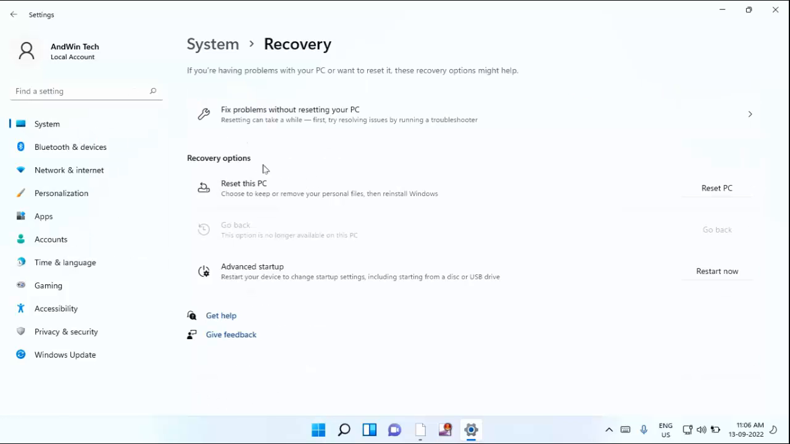In right section you can see here recovery option. Under that you will find reset this PC. Just click on reset PC.